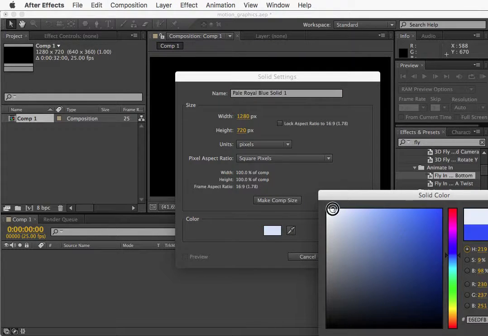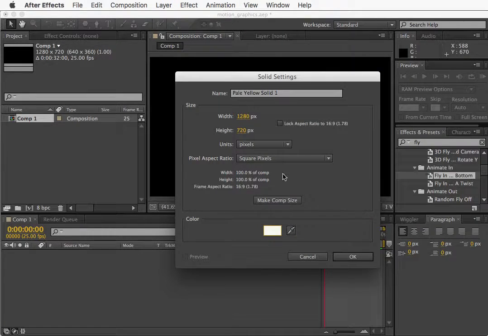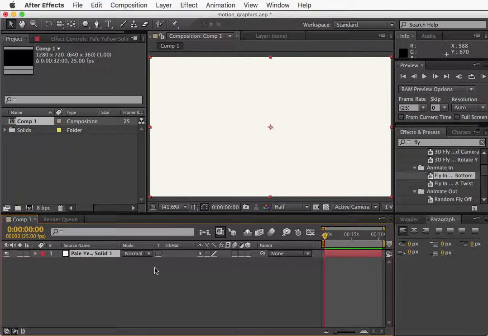We want to make this a light yellow, slightly off yellow. There's the color picker. Let's go a warm yellow. It's just an off-white. Here we go. That's about it. Make sure that it is the composition size, so it's not smaller. And we just say OK. There's the first one.